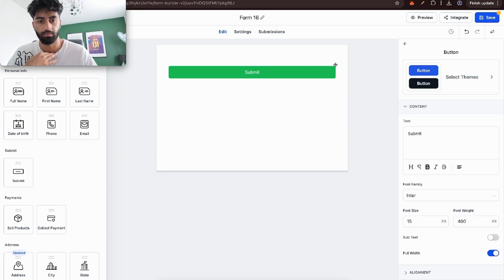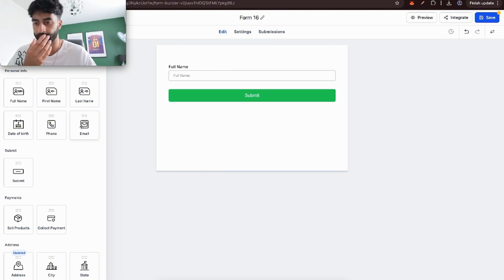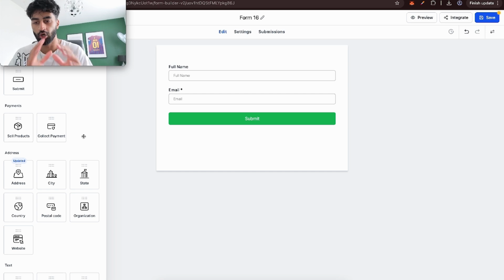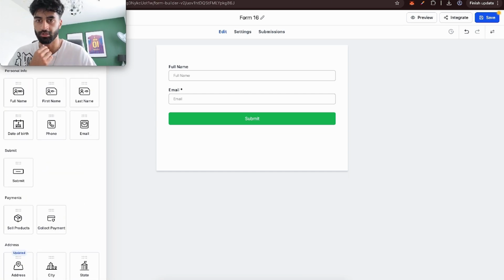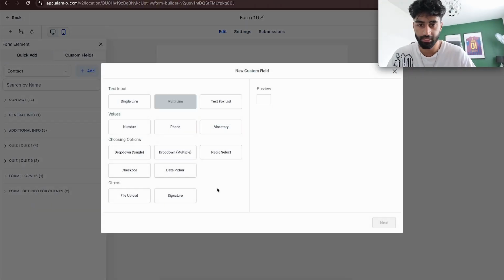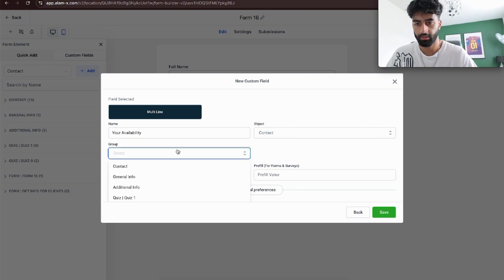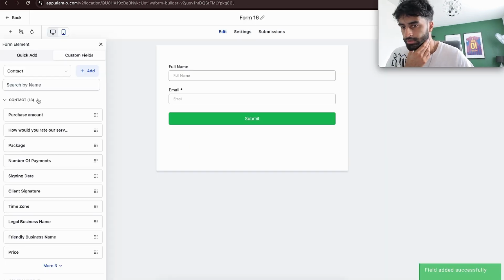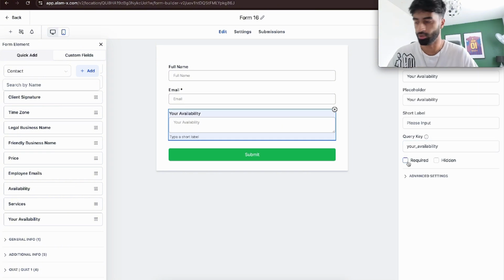So probably let's put full name. We want the email. Let's say we want the availability, but there's no availability on the left that we can just drag in, for example. So what we can do is something called custom field. Let's go to multi-line. You can create your own box essentially. So go to multi-line, press next, come here and type it in there, select group, contact, just like that. Press save. Now if we go under contact, go to more, here's your availability. So we put that in there and make it a requirement.